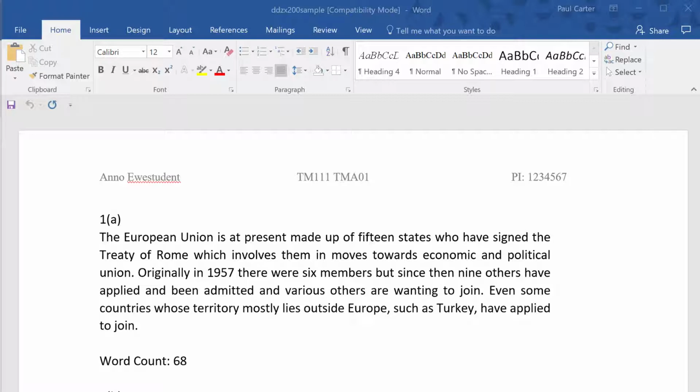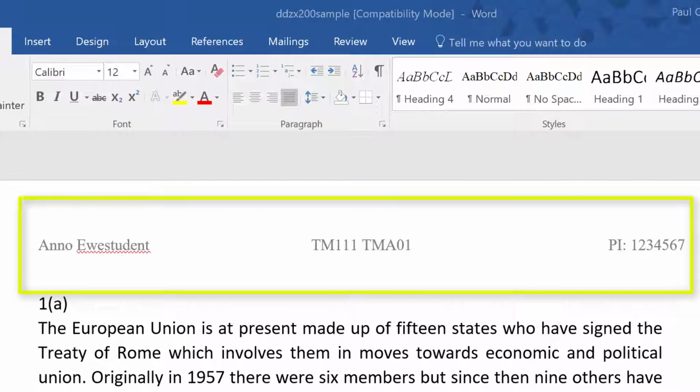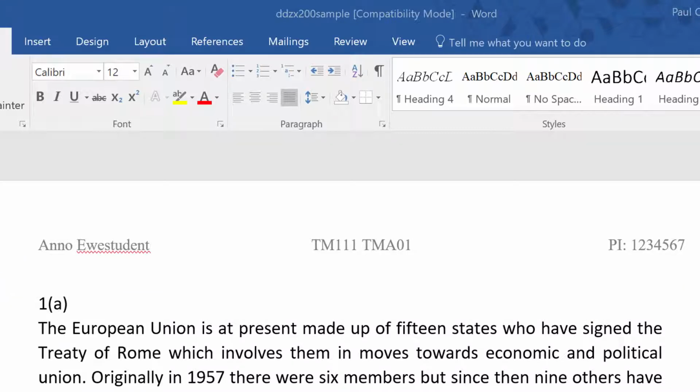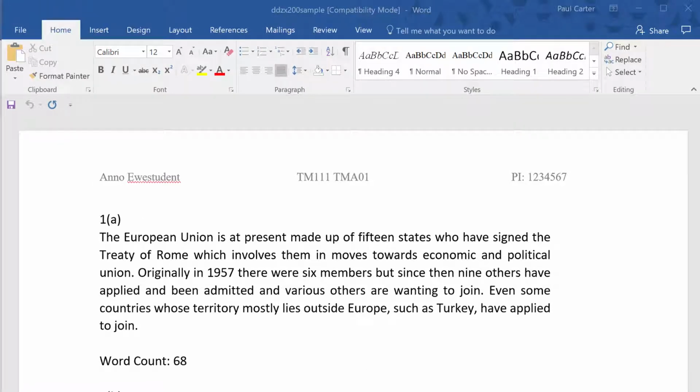You'll notice this area at the top of the document where the text is faint or greyed out. This is the header text. The text inside a header will appear on every page that you produce, so using this can save you time.